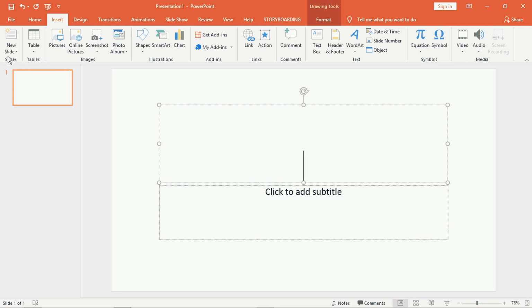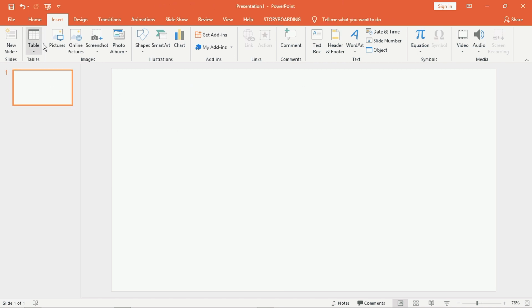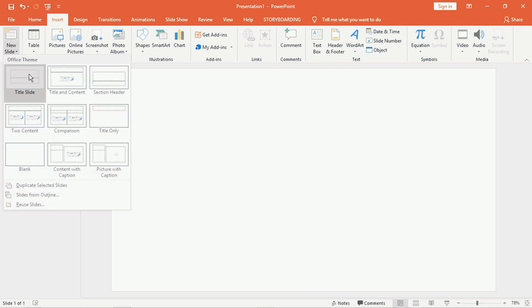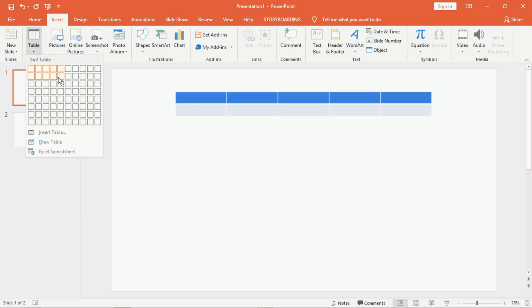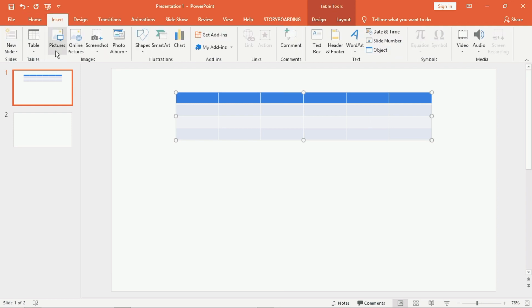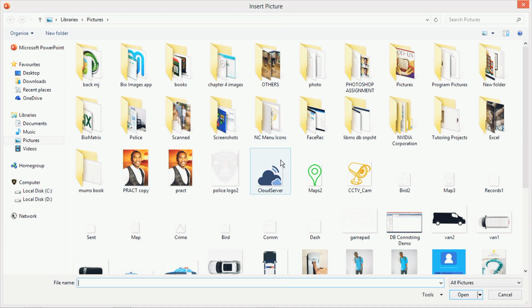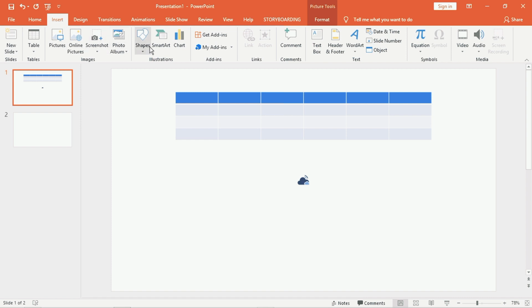So insert, as the name implies, everything on insert is basically to insert into the slide. So if I click on new slide, I just inserted another slide here. Now if I click on table, I'm just going to insert a table. So everything that concerns insert is just about inserting to the slide, so nothing pretty much hard to understand. Whether it's a text box, word art, equation, whatever is on the insert is for inserting into the slide.